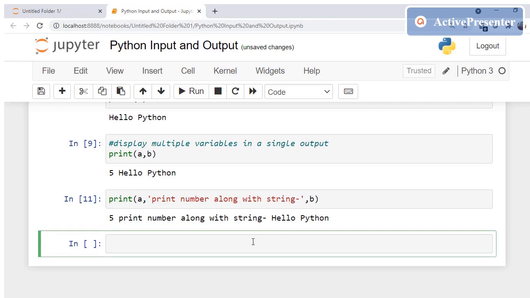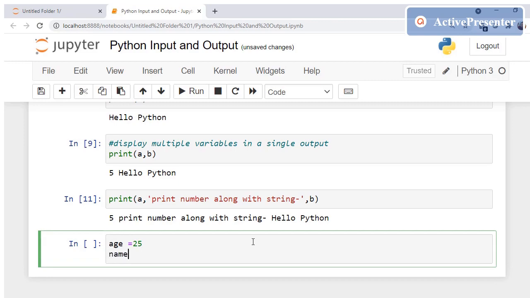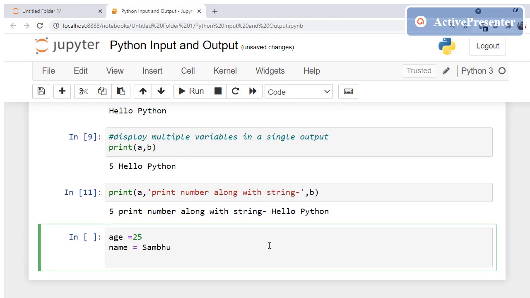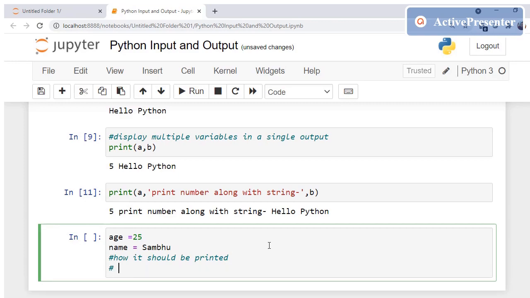Next, let us play some more. Let's say I am writing age equals 25, someone's age is 25, and someone's name, let's say my name, is Sambhu. If I write like this, I want it to be printed in a certain fashion. How it should be printed: I want it to print age colon 25 and name colon Sambhu. So this would print like this. So how can I do this?